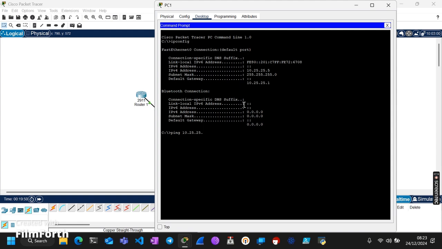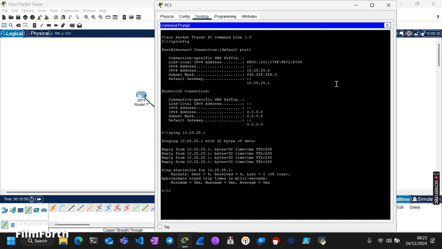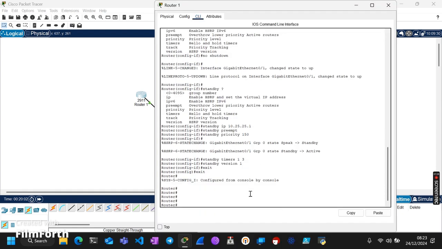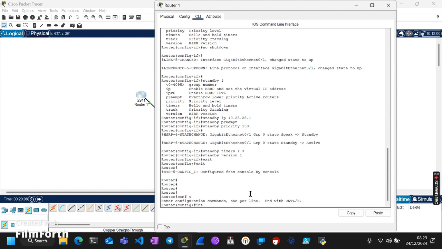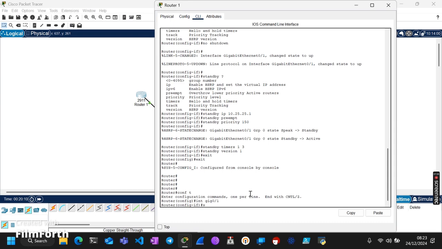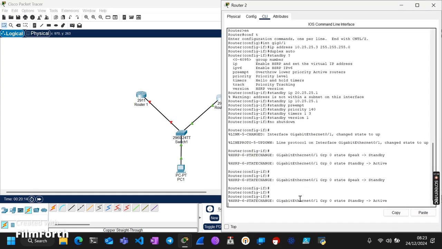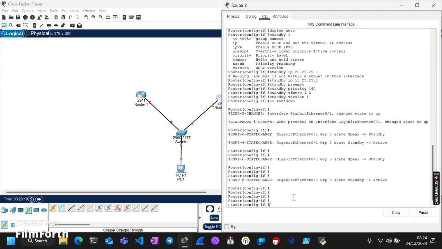And now what we can do is test this just by pinging the virtual IP, and as you can see, we're getting a successful response there. And so that's basically it. So now let's simulate one of the interfaces going down. I'll go back into router 1 and do that real quick. So gig 0/1, do shutdown, and we should see, perfect. That's pretty much instantly gone from standby to active.